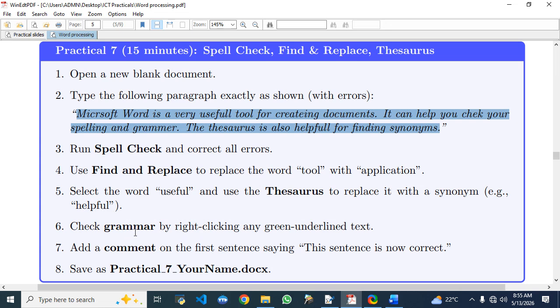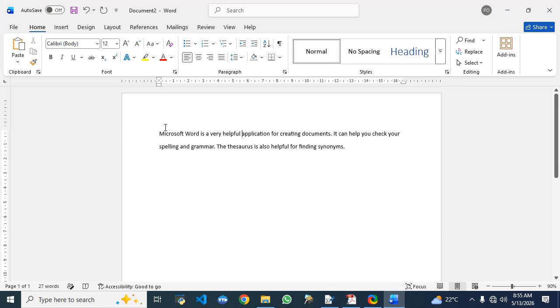Number 6. Check grammar by right-clicking any green underlined text. Any green underlined text means that text has a grammar problem, isn't it? But you can see in our paragraph here, there's no grammar problem. I can create a grammar problem. Like, Microsoft Word is a very helpful application.